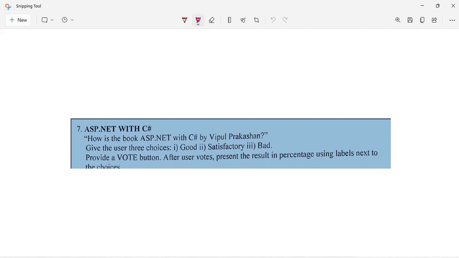Hi guys, good evening. So today we are going to try this ASP.NET program. Here, what they are asking: they are expecting us to prepare an ASP.NET program where this question should be displayed. How is the book ASP.NET with C# by Vipul Prakashan?